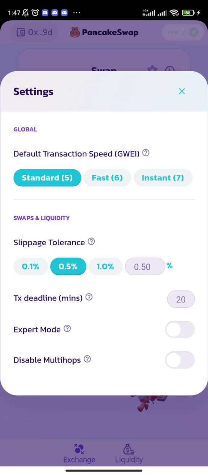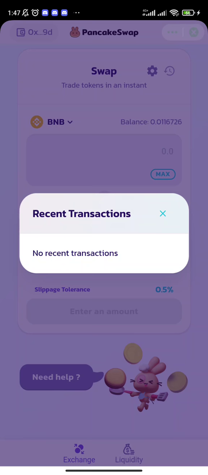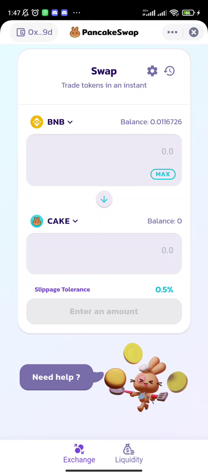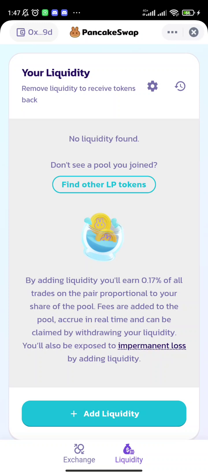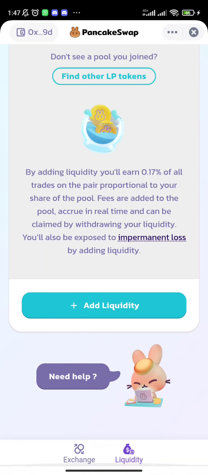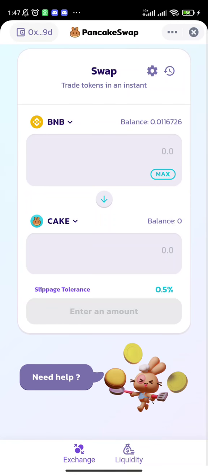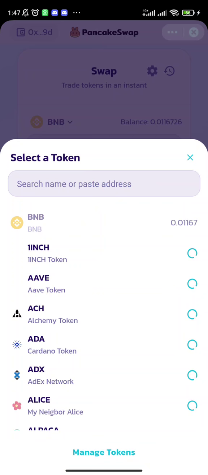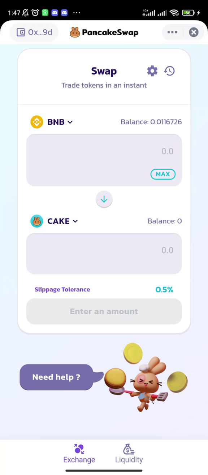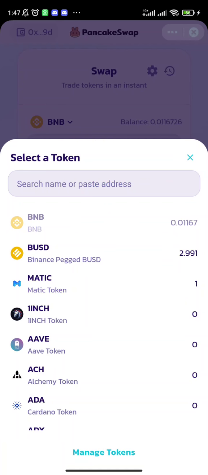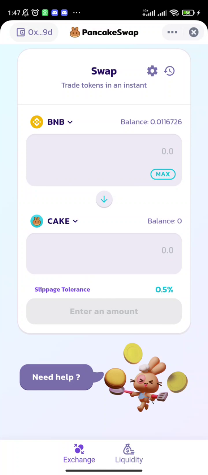So you just see everything. So far, so good. You can access your liquidity, like if you're into adding liquidity on the exchange. You're able to trade all your tokens from your wallet, and it's very simple.